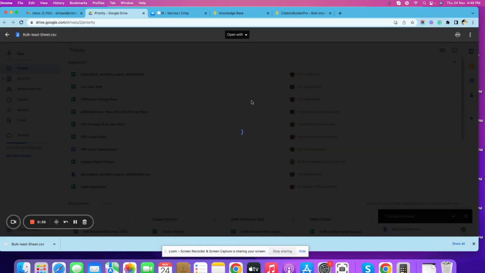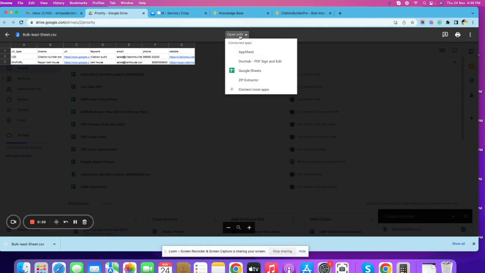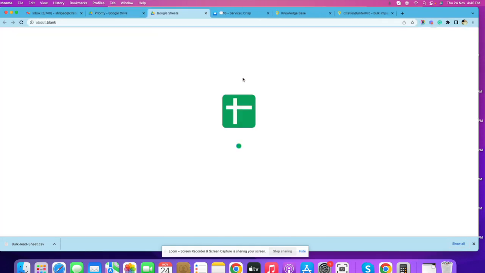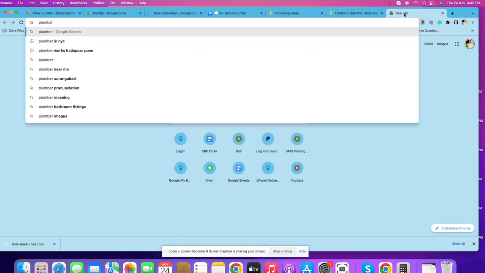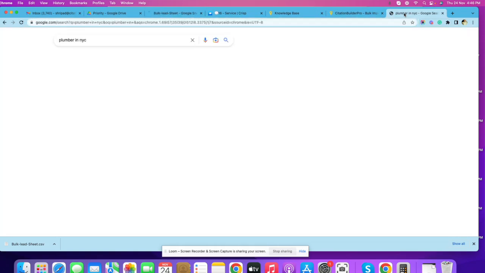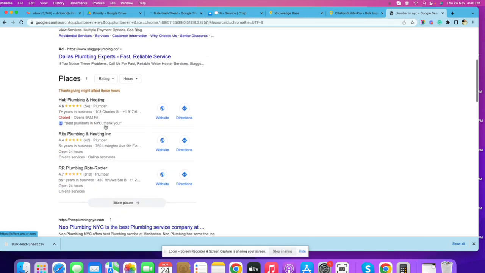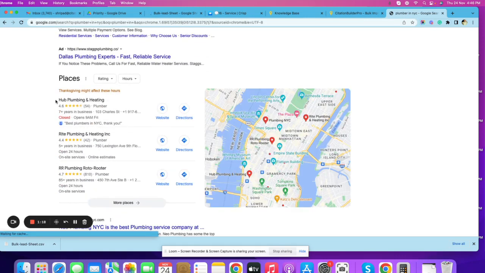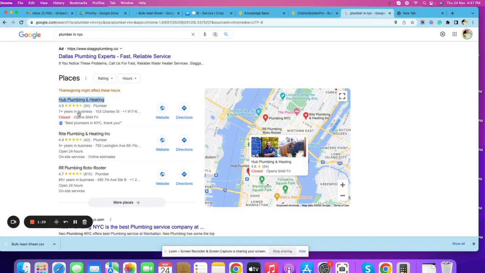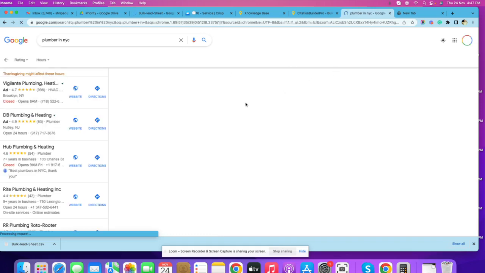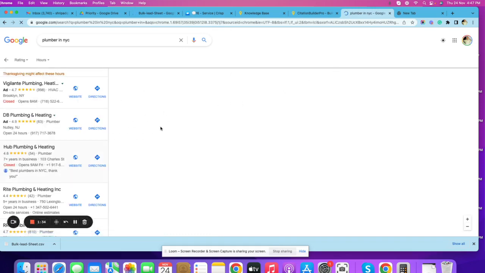We need to fill in the primary details which are required to import a lead, such as the listing URL. For example, I will make a search for NYC plumber in New York, and these are a few listings. So either I need to use the CID or I need to use the respective map URL. To find the map URL, I'm going to find that particular business in Google search.